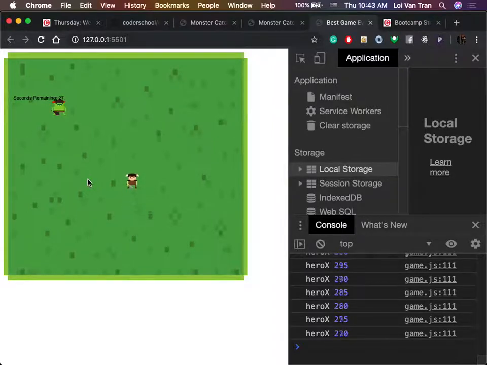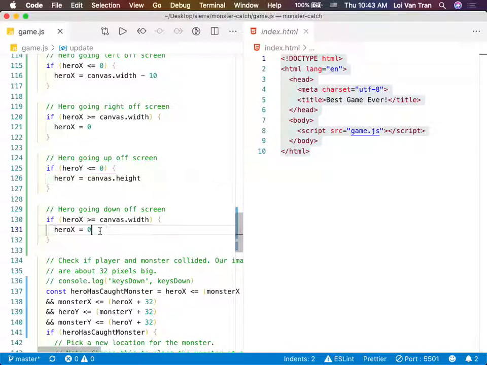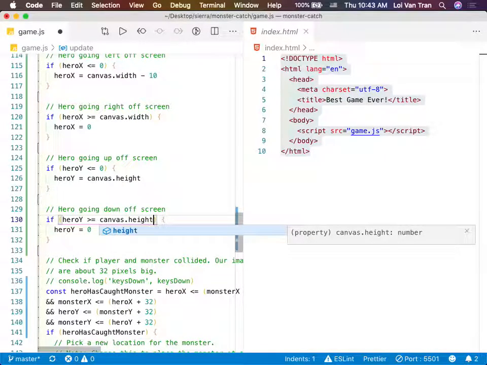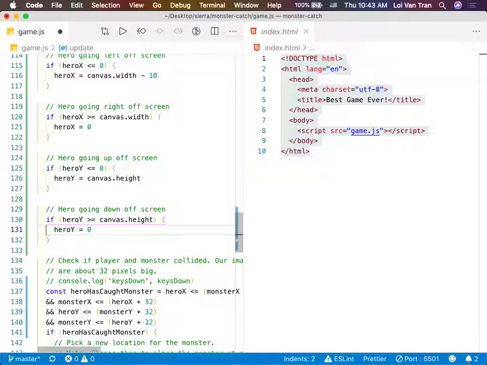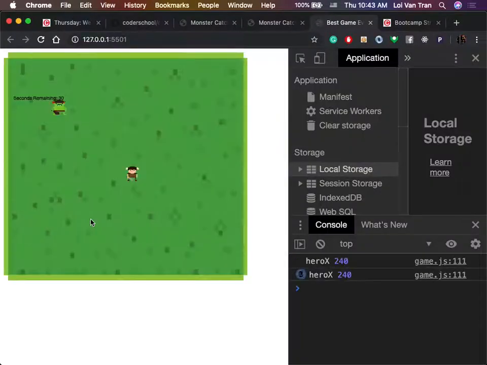we fix that problem. Okay, so let's do one more, okay? If we go left, we start on the right. If we go on the right, we start on the left. If we go up, we go to the bottom. Now we can do the last part. We're just gonna change out the x to a y. So if the hero's y is greater than or equal to the canvas.height, then where are we going to put them? 0. So we test it.